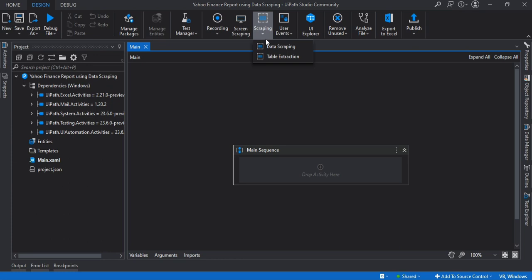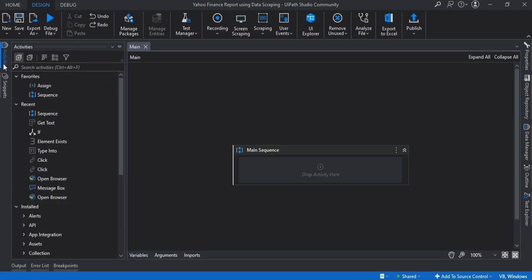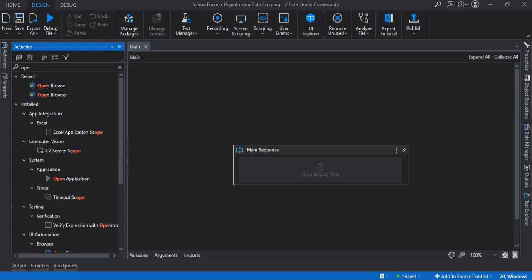Okay, to scrape the data from the Yahoo Finance website. Before scraping the data, we need to open the website, right? For that, we need to use one activity, which is the Open Browser. So I'll go to the activities panel, search for Open Browser, and drag and drop this activity here.